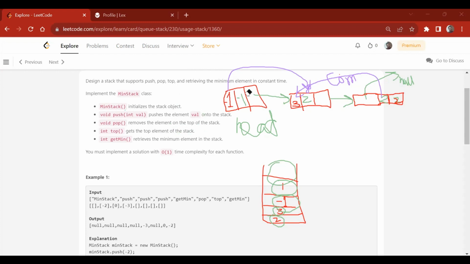Now if I ask what is the minimum element, in O(1) time complexity you are able to know the minimum element, that is -1 still. Let's pop it out, and this will become your head node, right? If I ask you what is the minimum element, you'll say 2.